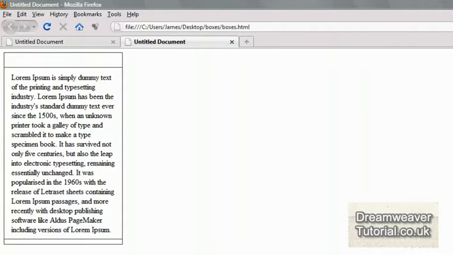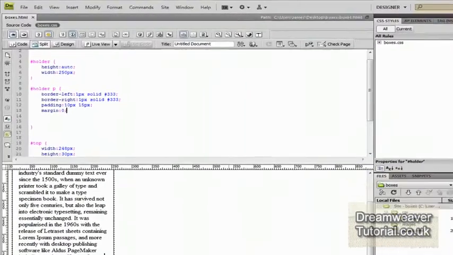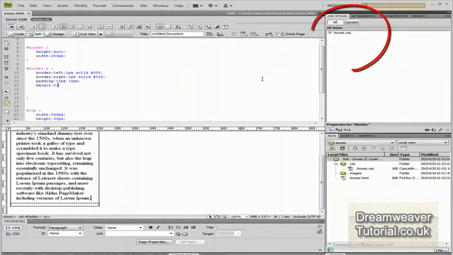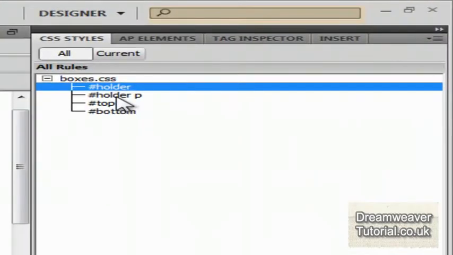There's just one thing to note, and that's the bottom div there. We've got a border wrapped all the way around the div, and now we need to take that top border out from the bottom div. So what I'm going to do, it's a lot easier to go into the CSS styles panel.